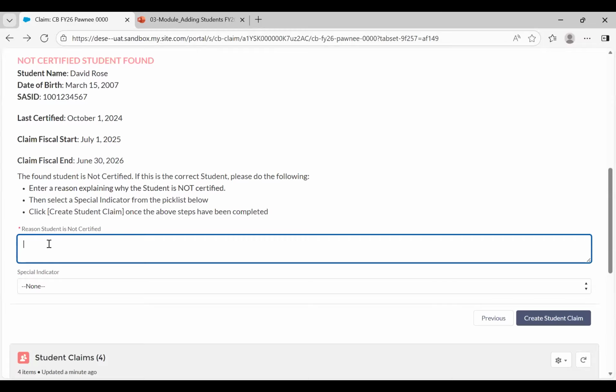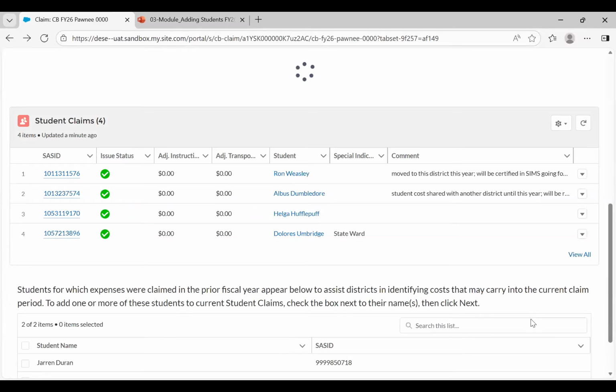So why wasn't this student certified? Well, this student moved into the district after October. Reporting period will be included in March update. So now that's my reason. So we have the correct student. We've entered the reason. This student does not have a special indicator. So I'm going to click Create Student Claim.